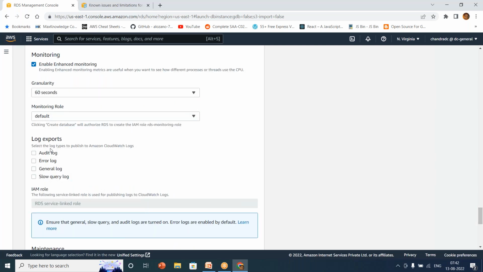So what are the things that you can export in the log? These are some of the things that you can export in the log. One is the audit log, error log, general log, and slow query log, right? Slow query log.